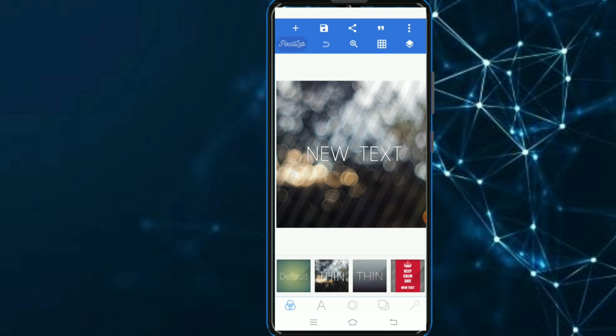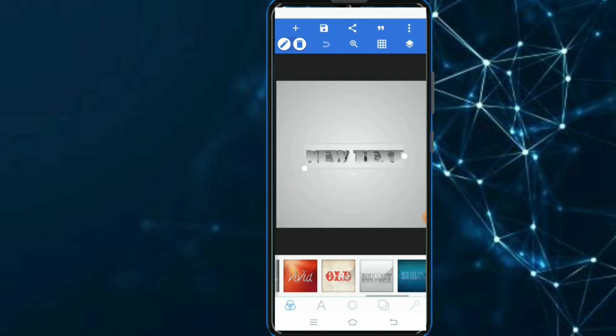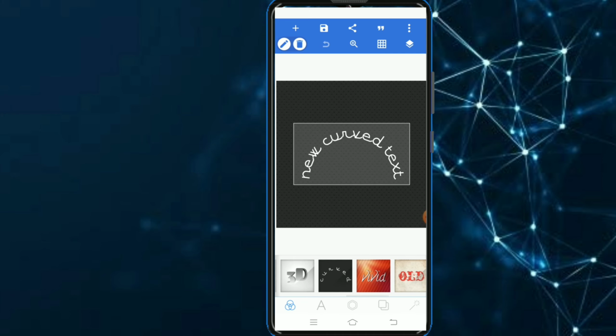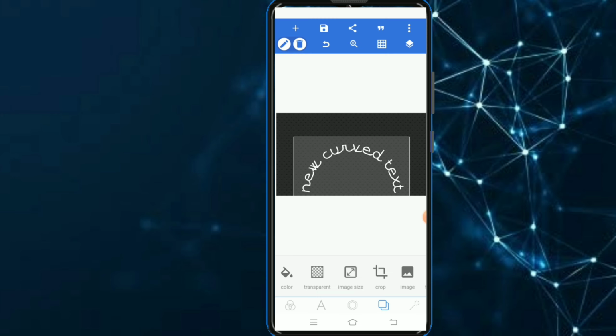Otherwise, if you want, you can select one of these templates if you like. Let's see, there are many templates given. Yeah, this one is good, but I want YouTube size and I have my own image, so I'm selecting YouTube thumbnail and hit OK.